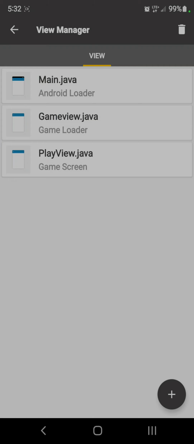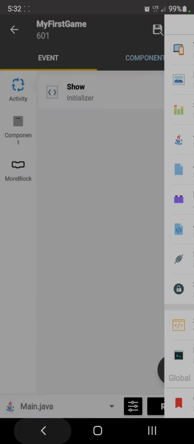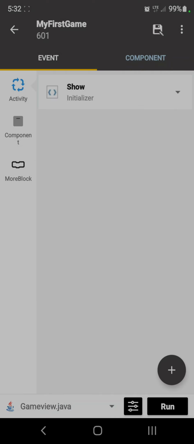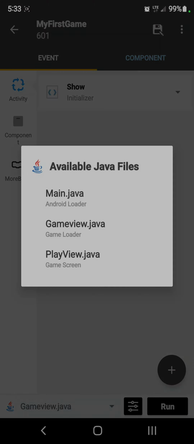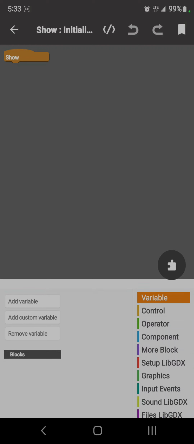Now you can see all the view manager is doing is organizing these based off of what each Java class is. So we have our Android loader, we have our game loader, and then we have our game screen. The next thing we're going to do is go into our game view class first. So click the back button, click down on the bottom, and click game view. That little menu is actually going to pop up all of our different views that we have in our game. So click game view, go into show, go to your palette blocks.